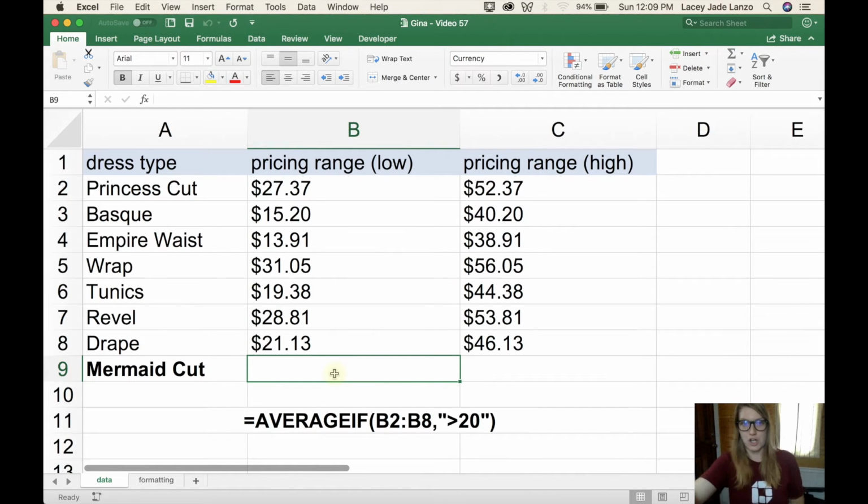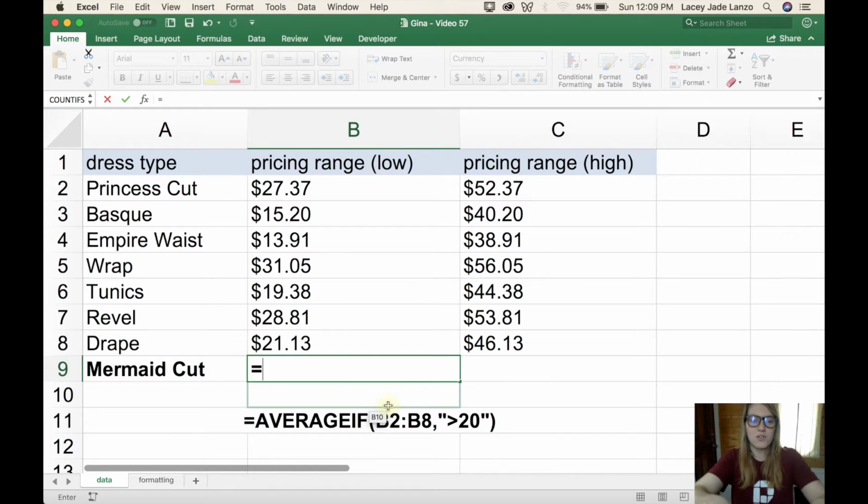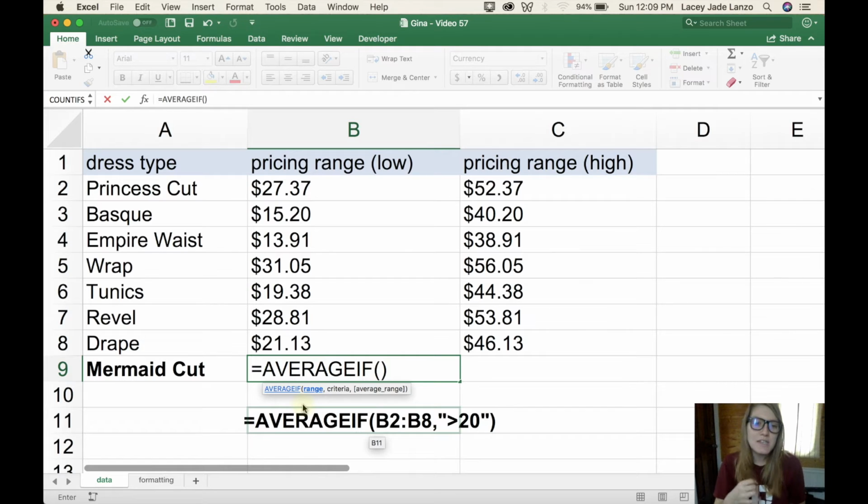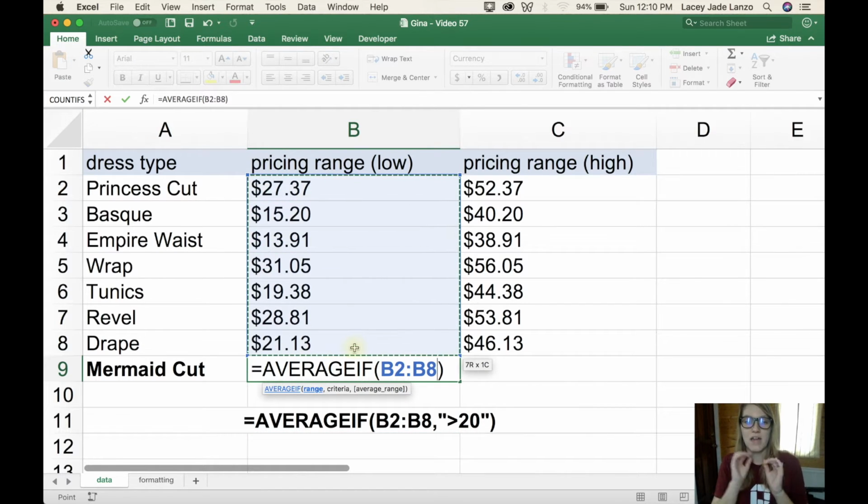Since it is a function, we're going to start with the equal symbol, and then the first thing we do is type in AVERAGEIF, select our AVERAGEIF function, and you can see here three things popped up: range, criteria, and then average range. Average range is in an extra set of brackets, which means that it's optional. As you can see in the example given here below, we have not used that in this function because it's just not needed for what we're trying to do right now. So the range where we are looking for this data is going to be B2 to B8. And that's where we're going to be looking for the pricing, the average price of all of these numbers here for the other dress types.